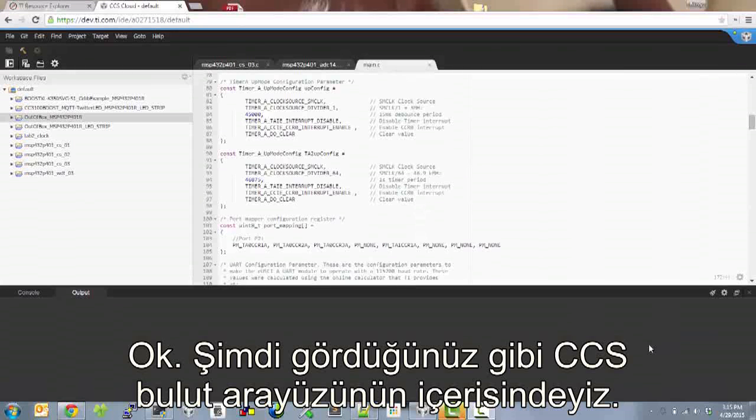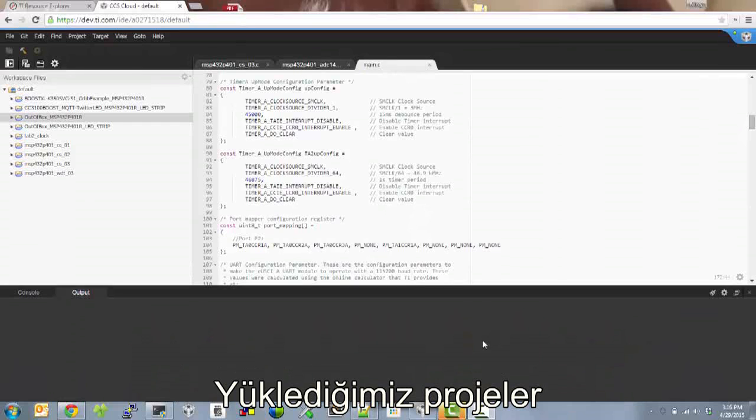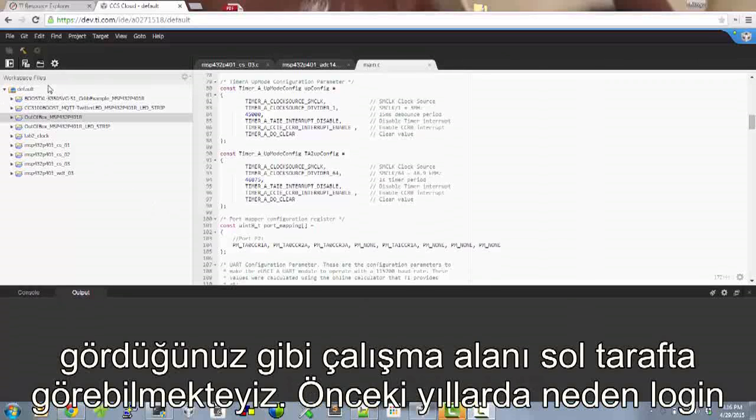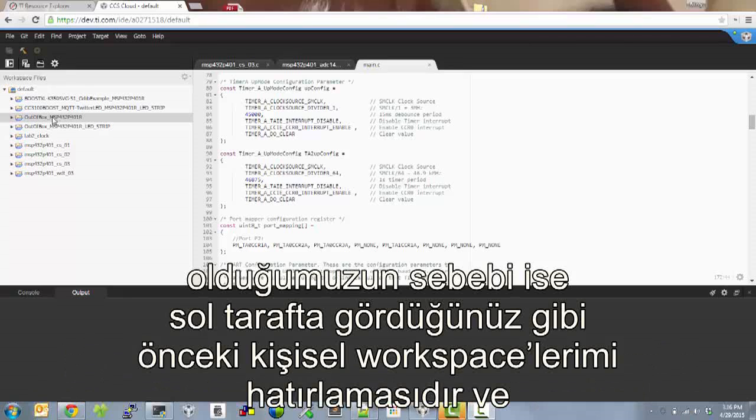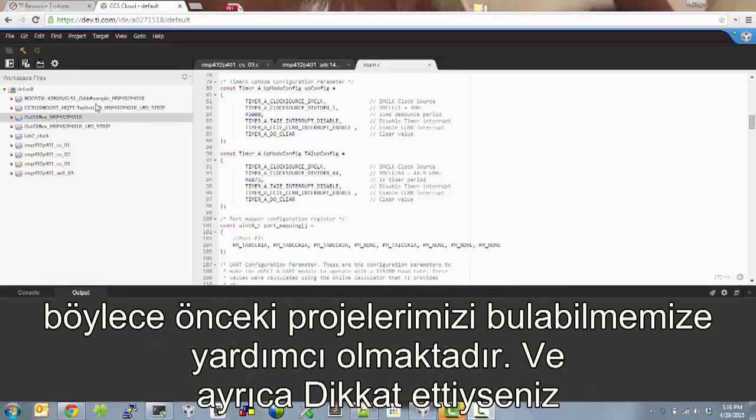Alright, so now we are inside the Code Composer Studio cloud interface. As you can see, once we imported our project, it is shown in the workspace view on the left-hand side. The reason we had to log in earlier is because it remembers my personal workspace, and that is why you can see other projects already loaded into this workspace.